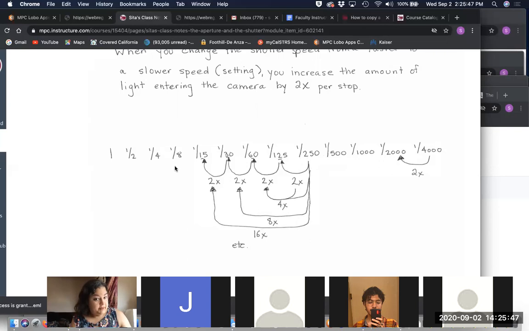If we then open up again to 1/15th of a second, we've doubled the amount of light entering the camera again. 2 times 2 is 4, times 2 is 8, times 2 is 16. So 1/15th of a second lets in 16 times as much light as 1/250th of a second, and so on. So 16 times, then 32 times, and 64 times, and 128 times, and 256 times, and so on.